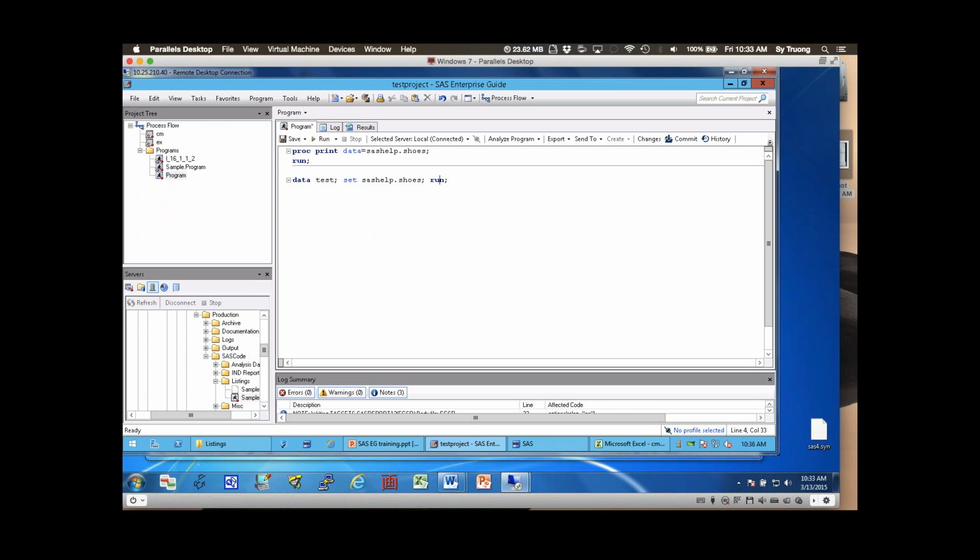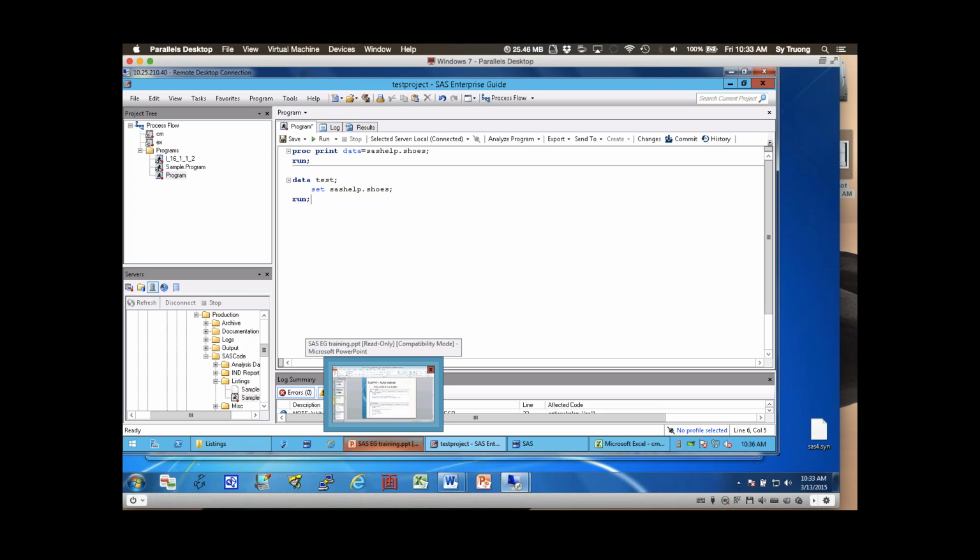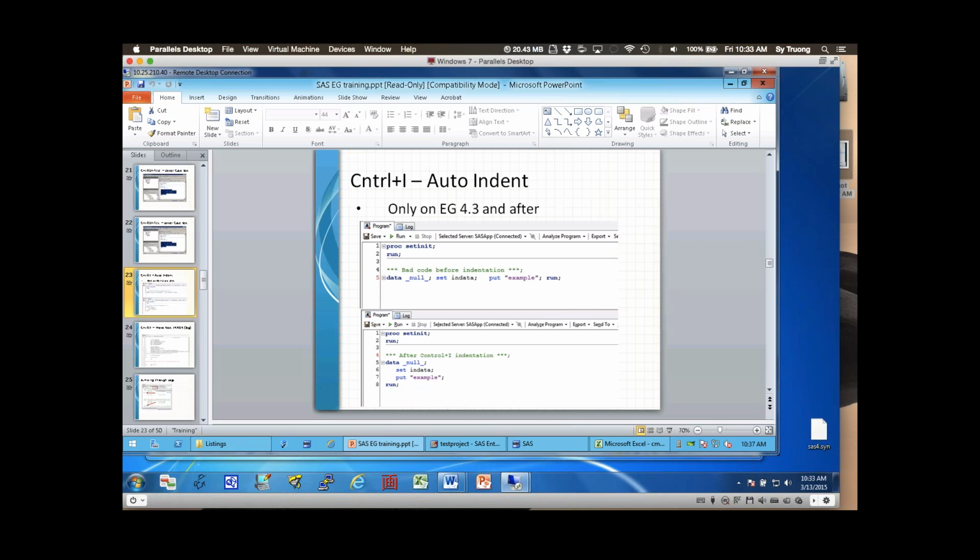But if you do Control-I, it will automatically indent it for you. Notice that it automatically put this on the next line and indents it. So it makes it easier to read. And it does it for the entire program. So if you have a messy program, you can do Control-I, and it will reformat your entire program to the standard indentation, a useful tool so everyone can read consistently. Does anyone have any questions about what Control-I does with AutoIndent?